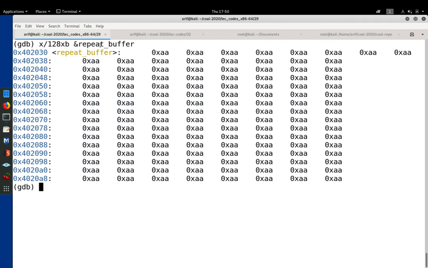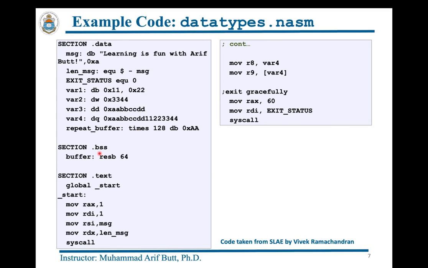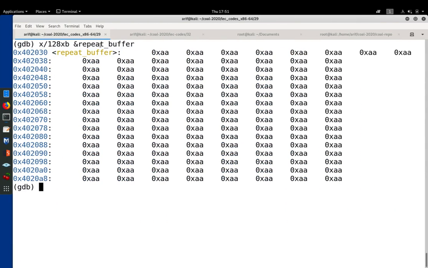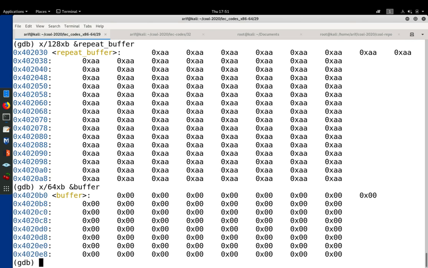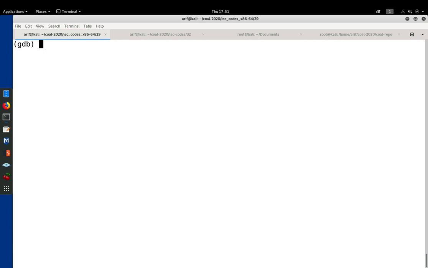That is great. Okay, so finally let's talk about the uninitialized variable as well in the .bss section. The uninitialized variable is buffer, and we have reserved 64 bytes for that. Let me examine that memory location as well. 64 bytes display in hex, and the name is buffer. Okay, so you can note that the uninitialized global variable buffer is initialized with these zeros. This is the default behavior of most assemblers and compilers. Okay, so we are done with the variables.